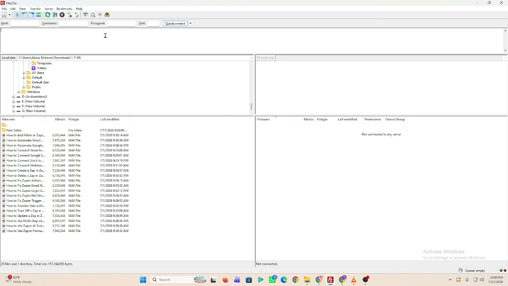To create a new connection, click the New Site button and enter a name for your server profile. Using a clear name helps you quickly recognize the correct server if you manage multiple connections. Now enter your server details.